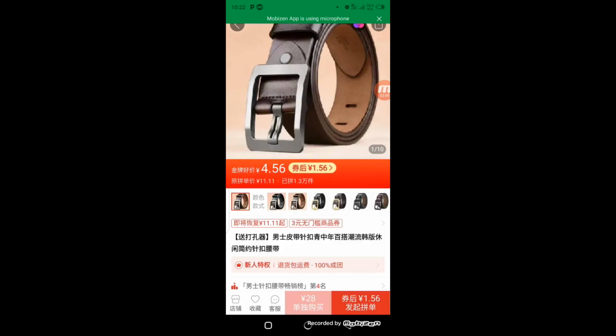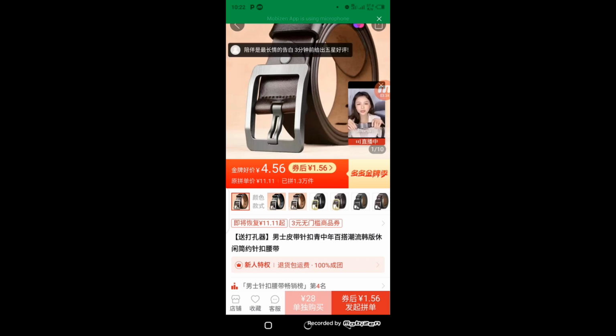Another thing about this app is that you will be able to see a live display of whatsoever product you want to buy. You can see from the screen here, this is the bed, and this is the price. The price of this bed goes for 4.56 yuan right from China. You can see the product is displayed from that.